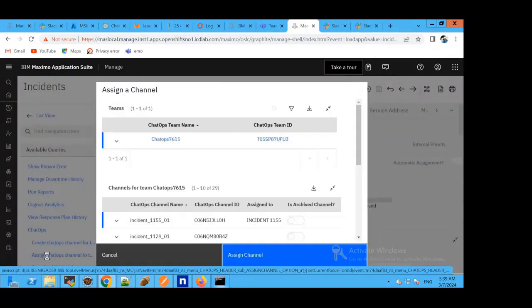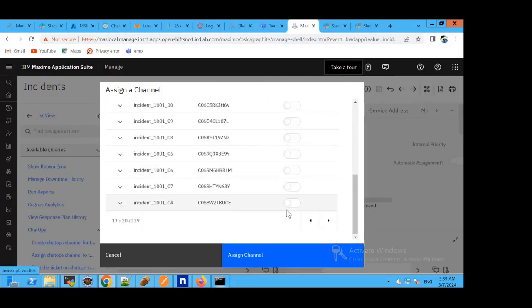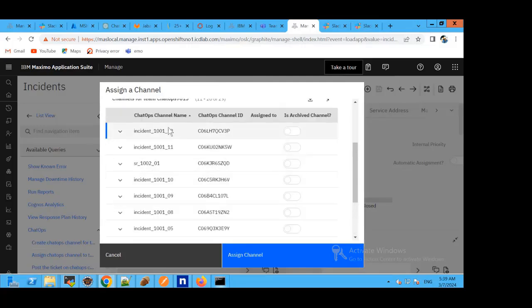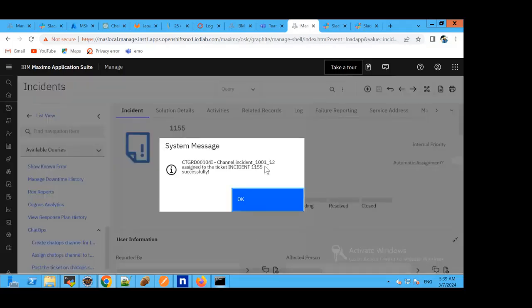Okay, so once we have clicked on assign chat off channel to the ticket, we can see over here that the team that we have added while authorizing the app and all the channels have been fetched over here. Once all the channels have been fetched, we can select any channel the user wants, and we can just assign that channel to that ticket. Okay, so I'll be selecting incident 100112, and I'll be hitting assign channel. Once we have clicked on assign channel, we can see there's a system message that channel incident 111 is assigned to the ticket.